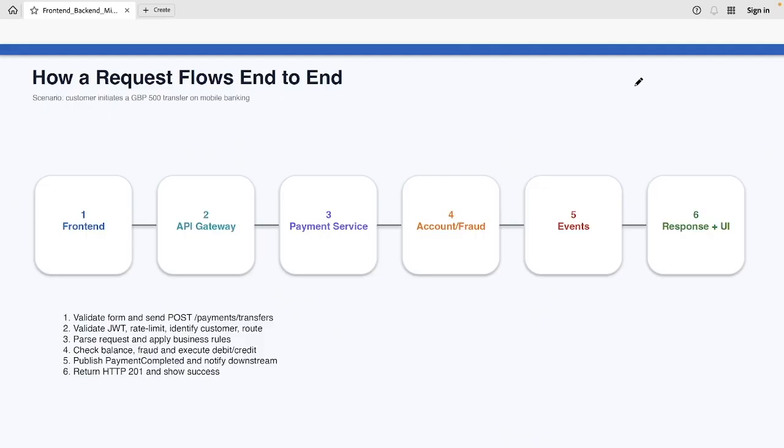Now, this is an interesting one actually. Let's see how a single user action flows end to end. Take an example of a customer initiating a 500 pound transfer on a mobile banking app. Let's start with step one. For step one we have the front end, we are on the UI. The user will fill in the recipient, account number, amount, reference, and all.